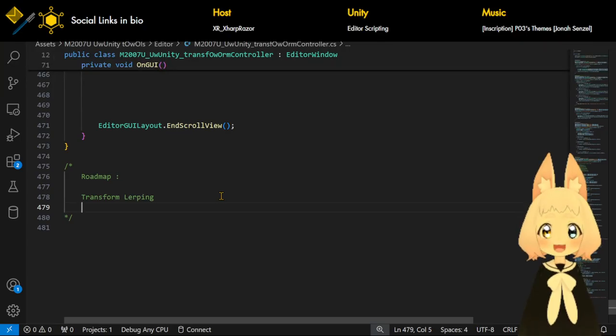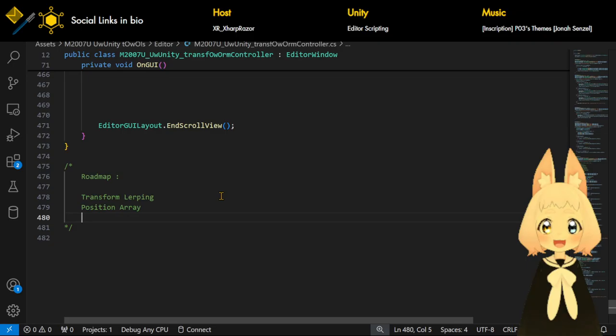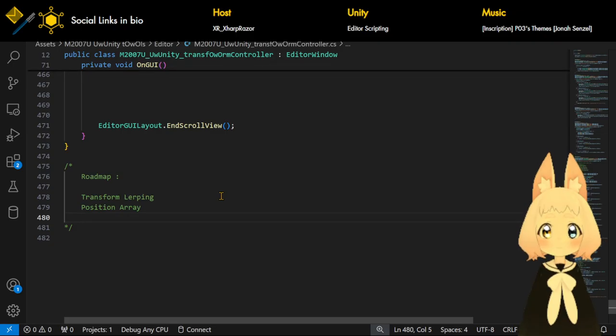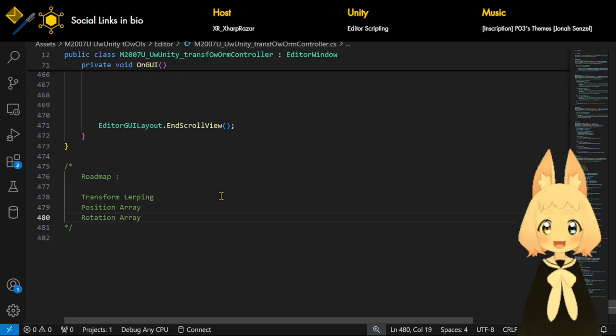And then the next thing is position array. It's almost something like, if you have used Blender before, you might have come across the modifier, the array modifier. Yep, that's the main idea. Let's see, next thing. Position array, rotation array. Maybe we can combine both of those.